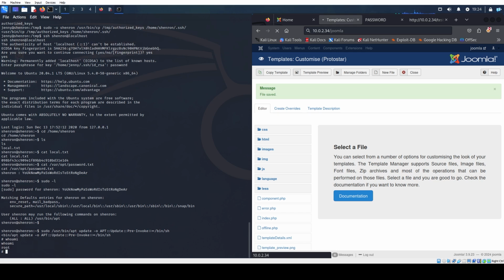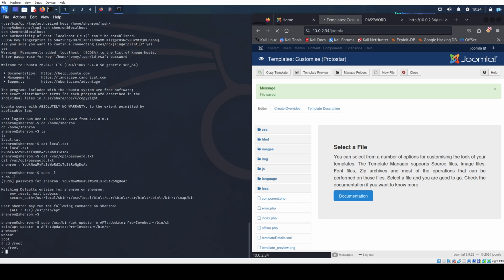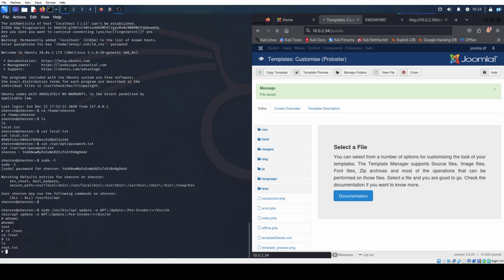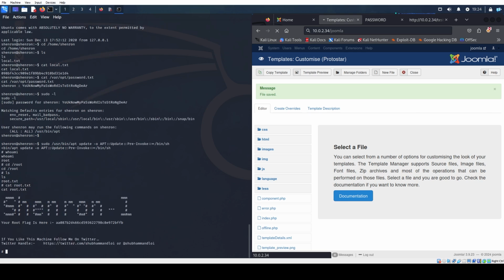Because we are able to run this with sudo permissions, we can open up a root level shell before anything else actually occurs. All that's left is to find the root flag. Use the command cd /root to move to the root home directory, ls to list the contents, and then cat root.txt to read the flag. So there you have it. We have completed the Shenron 1 machine.